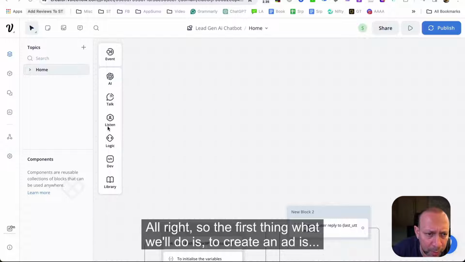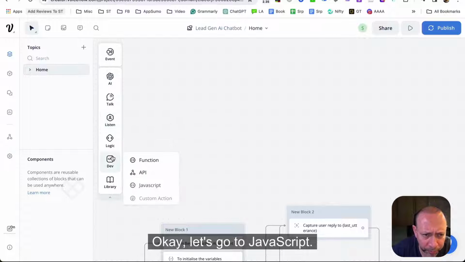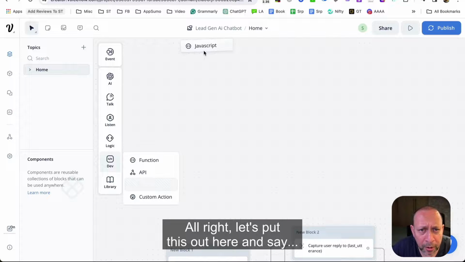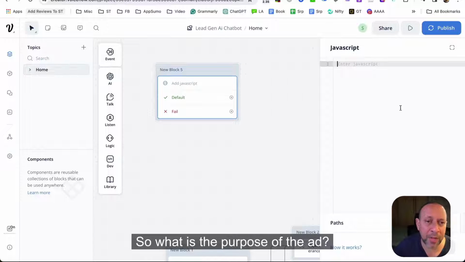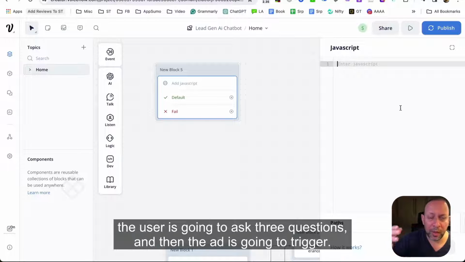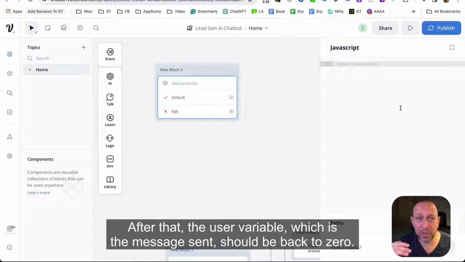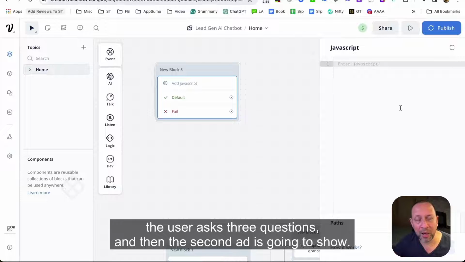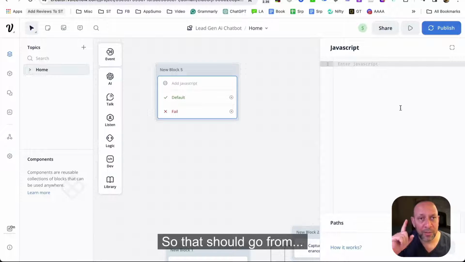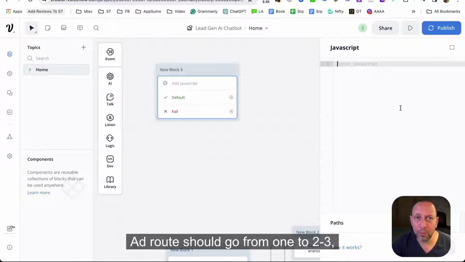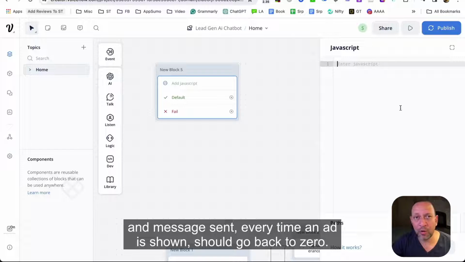All right, so the first thing we'll do to create an ad is go to JavaScript. Let's put this out here. What is the purpose of the ad? The whole idea is that the user is going to ask 3 questions and then the ad is going to trigger. After that, the user variable, which is the message sent, should be back to 0. And then again, the user asks 3 questions and then the second ad is going to show. So the ad router controls how many ads and which ad is shown. The ad router should go from 1 to 2 to 3, and message sent, every time an ad is shown, should go back to 0.